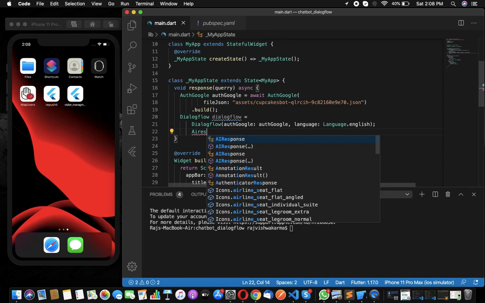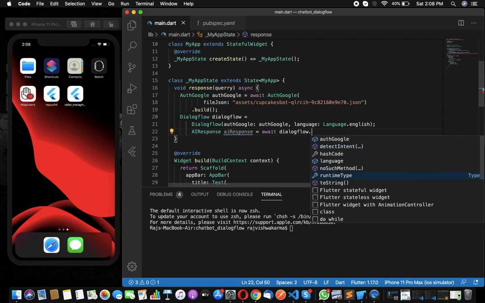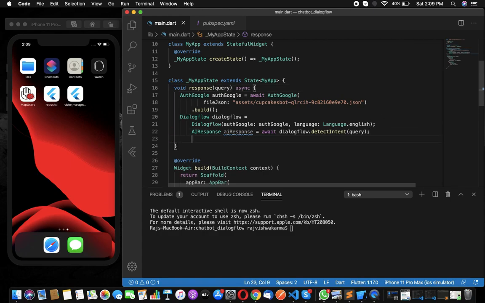That is the AI response. AI response is equal to, let's say, awaiting the Dialogflow response. First of all, I will send the query, so we'll say dialogflow dot detect intent. Whatever intent is inside the query will be detected. Query is coming. Here it is done.